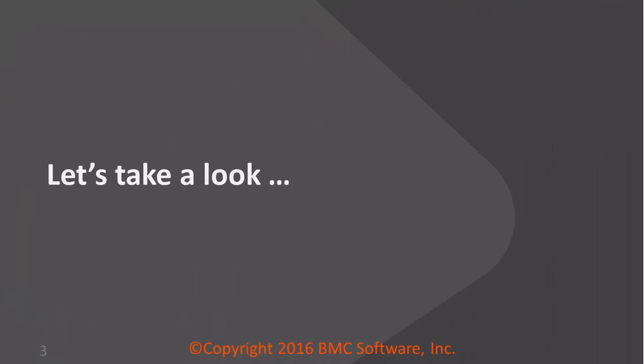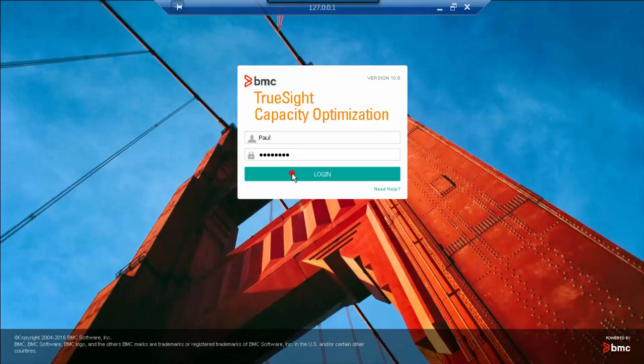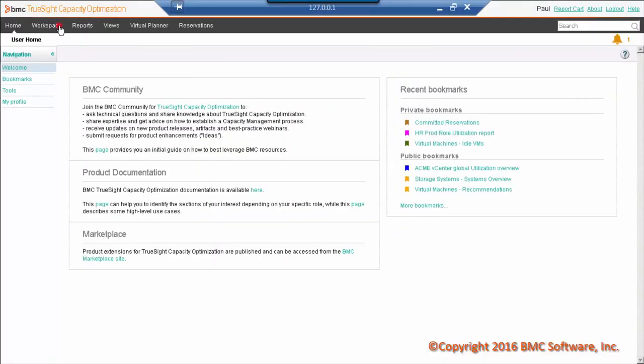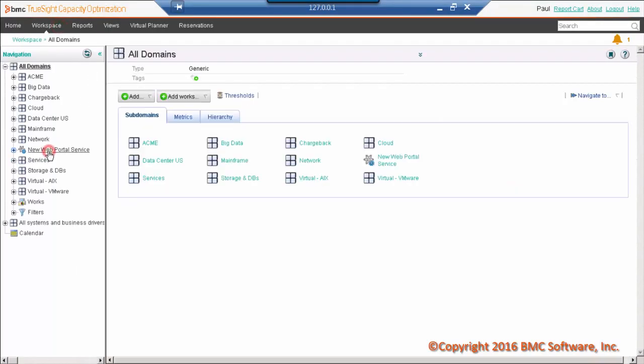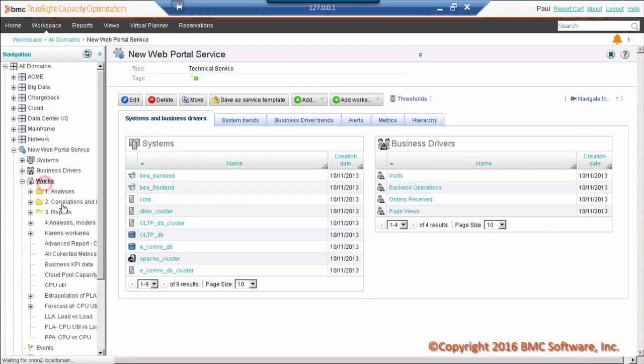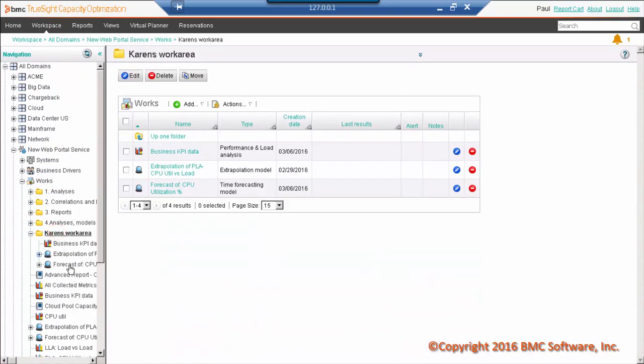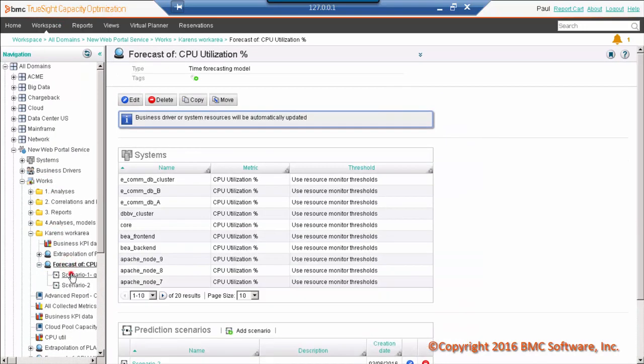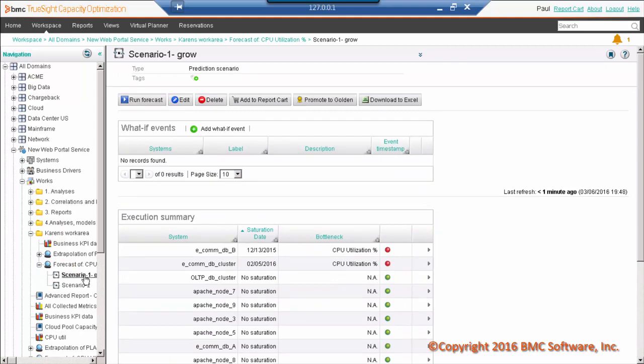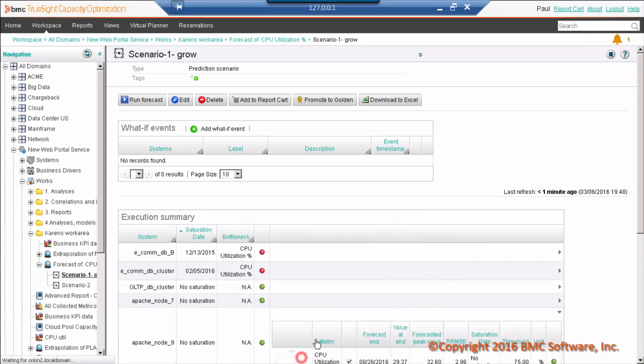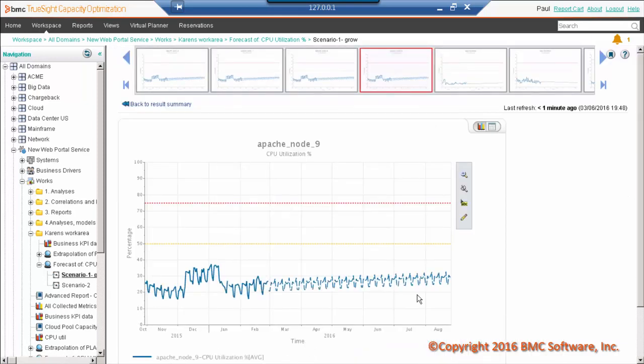So let's take a look and see how we can accomplish this in BMC TrueSight Capacity Optimization. So let's log on to the solution, navigate to the workspace, go down to the domain and then the workspace area in the domain to locate our time forecast scenario. And you want to make sure to choose the scenario because you add what-if events to a scenario, not the base forecast. Let's take a look at our machine that we're going to apply the what-if event to.